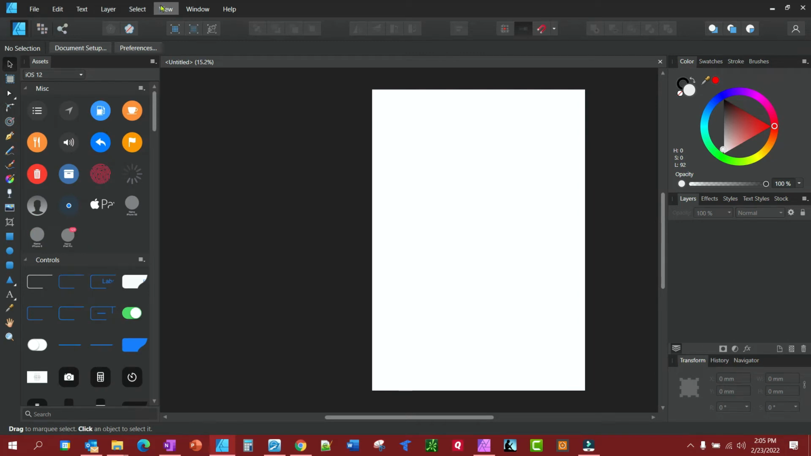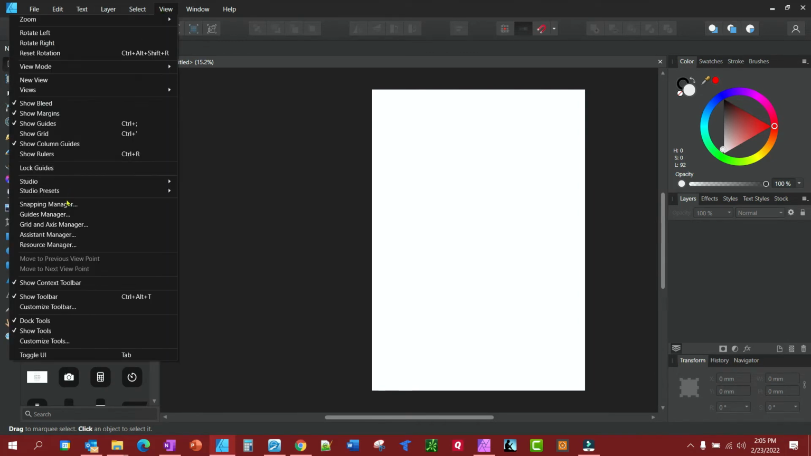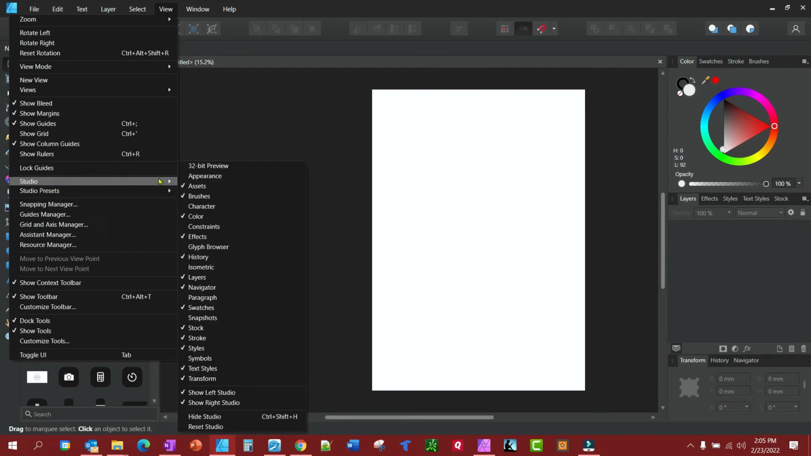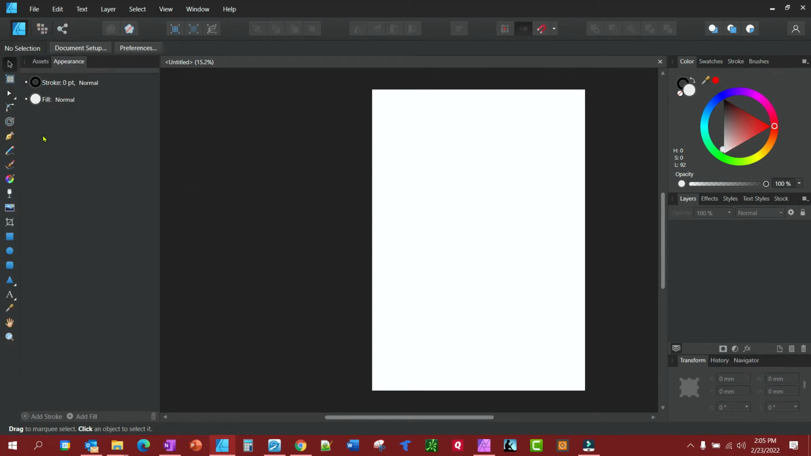And if I want my Appearance panel to show up, I do the same thing. Go to View, Studio, Appearance. They're both going to show up here.